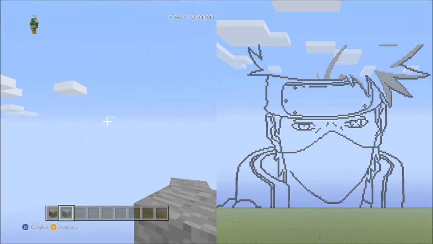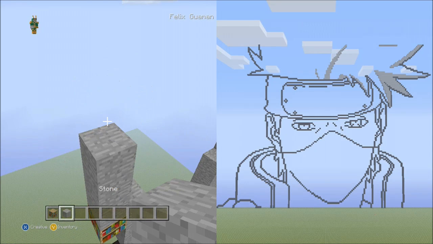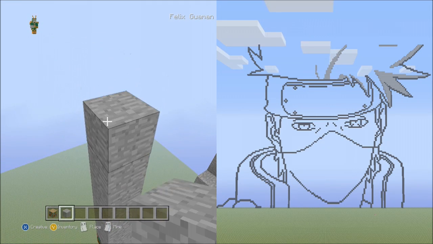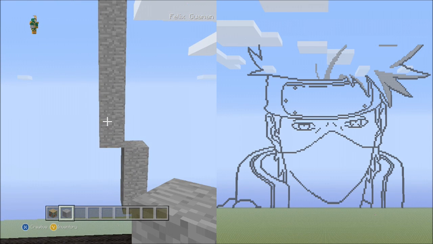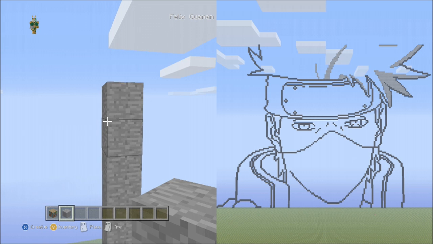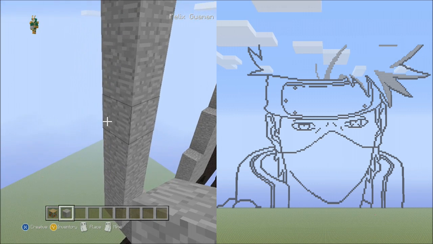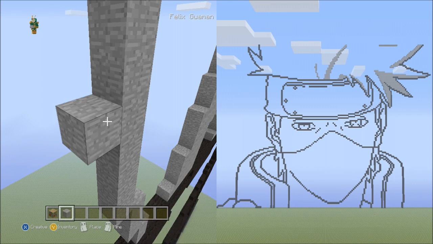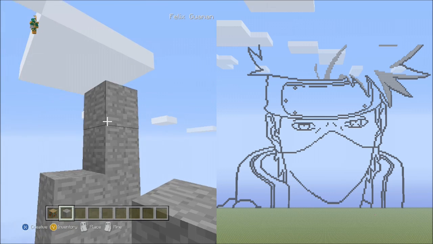And now place 7 blocks going up to the left side. 1, 2, 3, 4, 5, 6, 7. Alright, delete that. Now that we have these 7 there, starting from the top, I want you to count 3 down. So this is 1, 2, 3. And on the third one, you're going to place 3 blocks going down on the left side. 1, 2, 3. So there should be a 2 space gap above here.